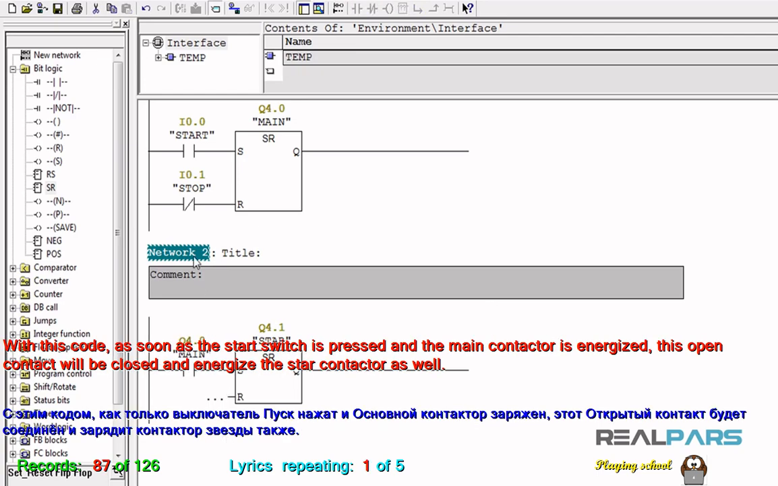With this code, as soon as the start switch is pressed and the main contactor is energized, this open contact will be closed and energize the star contactor as well.